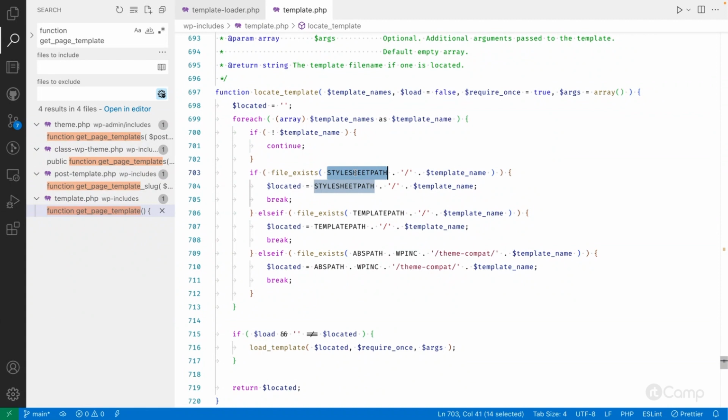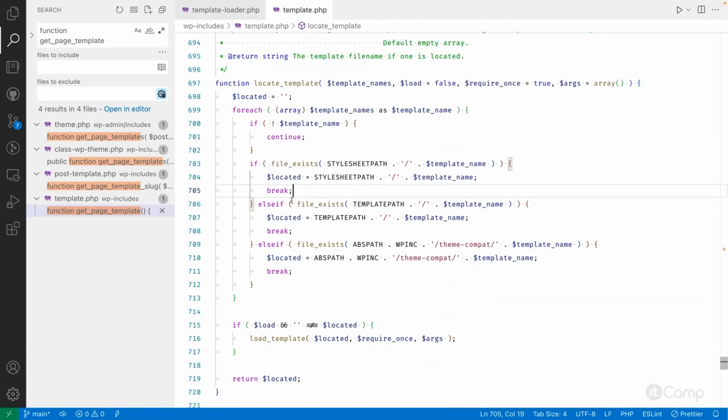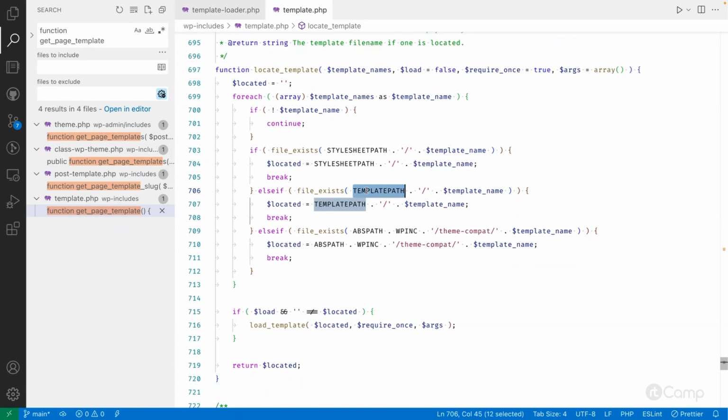So it will first check whether the template exists in the active theme or not. The stylesheet path will be part of our Twenty Twenty-One theme, plus the template name, because all the templates will be at the root folder of the theme. If the file exists, then it will be located and it will break.